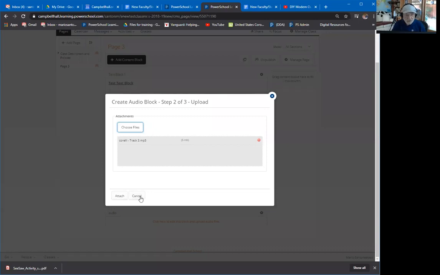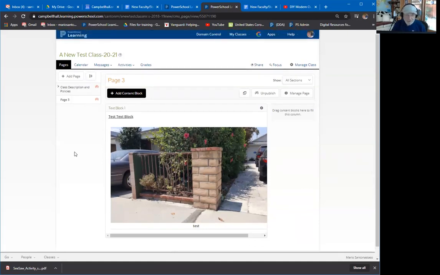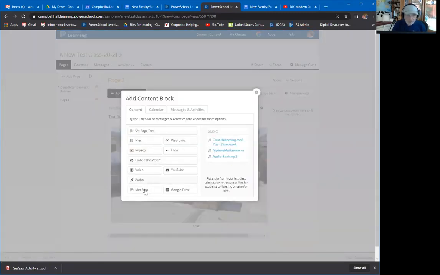Open, attach. So I'm going to cancel that because it just provides a link to the file. The student can download it. So let's say you record a lecture. If you record a lecture, you create an MP3 file using recording software on your computer or Zoom or something like that. You can then put it on your PowerSchool Learning page. Students can download it, put it on their phone, and they can listen to it wherever they want. Okay, so that is audio, which I've skipped.